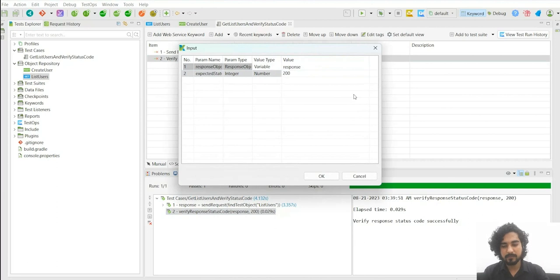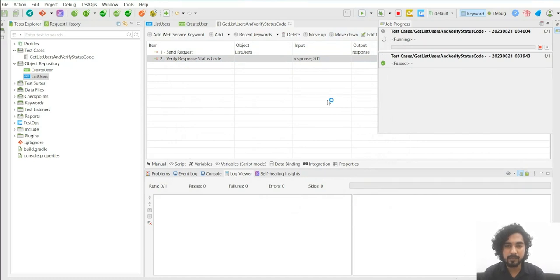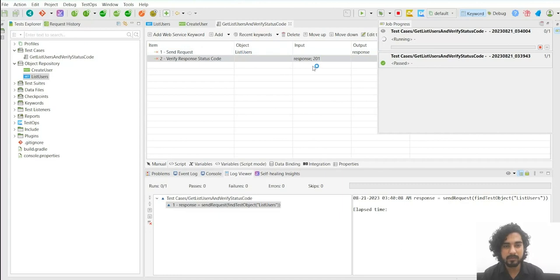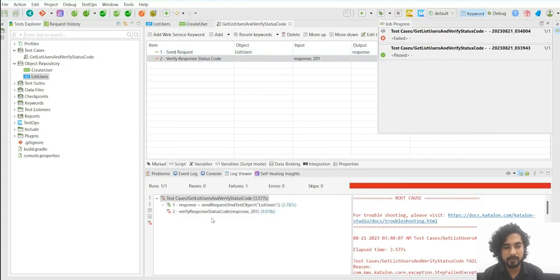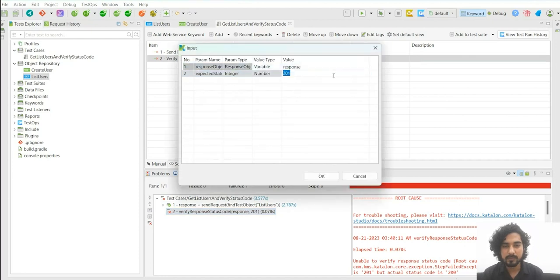Now let's check one failure as well. In this case, our test case should fail because the response we get from this request is 200, not 201. Yes, you can see the test case has failed over here. So let me change it back to 201.